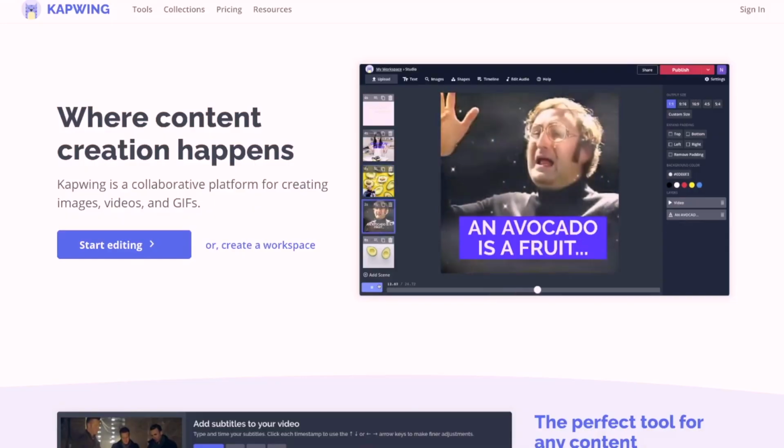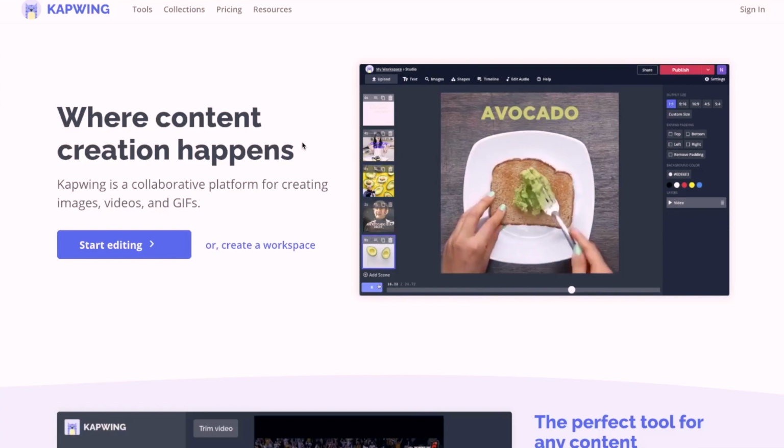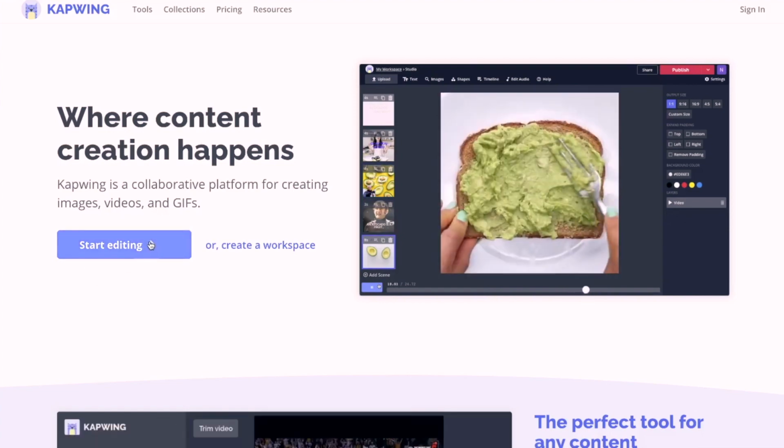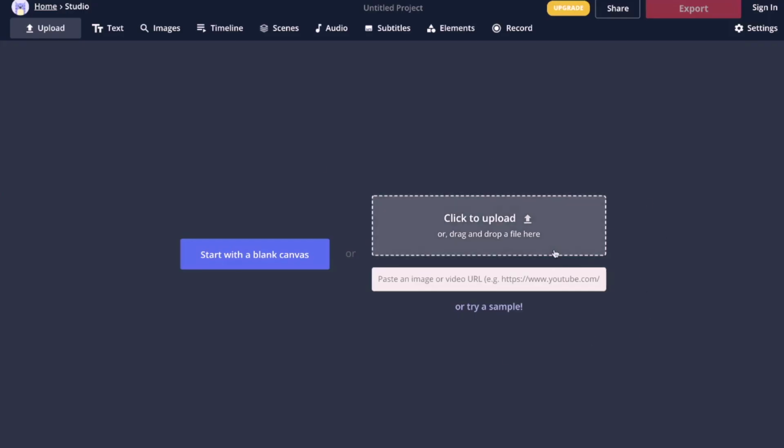First, I'm going to show you how to speed up or slow down a full video clip, and then after, I'll show you how to do just a section. First thing you need to do is head to Kapwing, so click on the link in the description or go to kapwing.com. Let's hit start editing. Now you need to upload your video file.